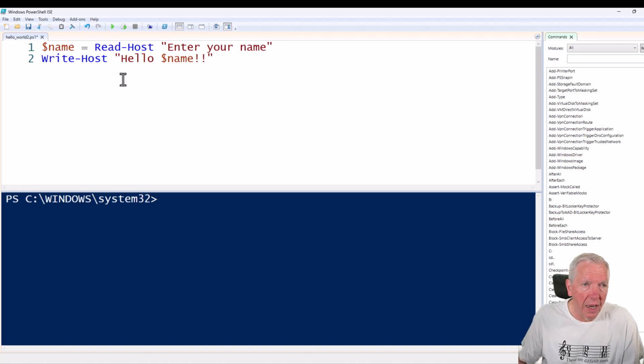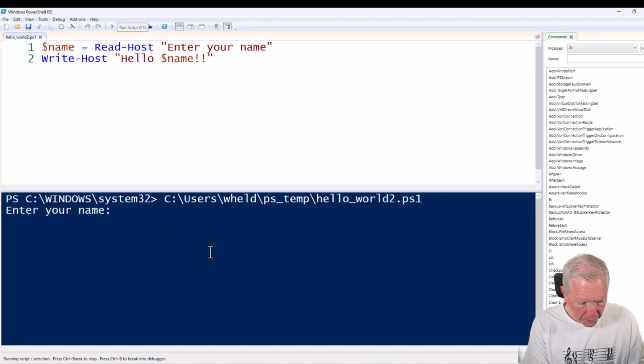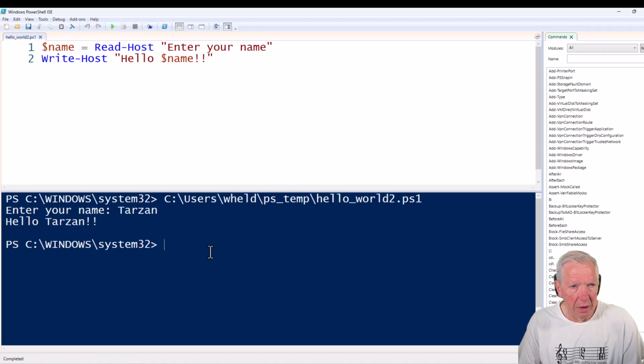But the thing that we've added here is another PowerShell command called read host. And this action is I'm going to read from the host, i.e. the keyboard, and I'm going to write out to the host, i.e. the monitor, whatever's inside name. So we're taking whatever we've typed and putting it inside the name variable here. So let's run this and see how it works. So I'm going to say, enter your name. My name is Tarzan. It's really not, but there you go. That's working really well. Okay, so I'm going to close this one and create a new one.